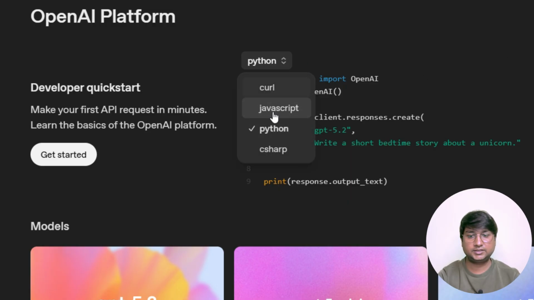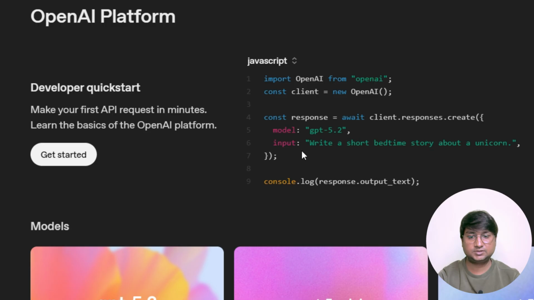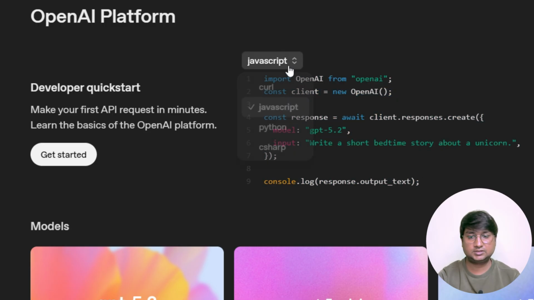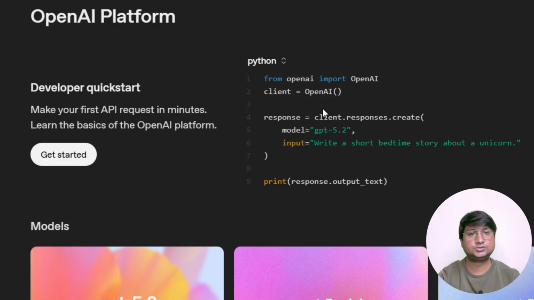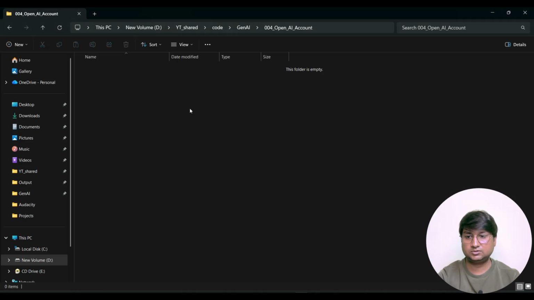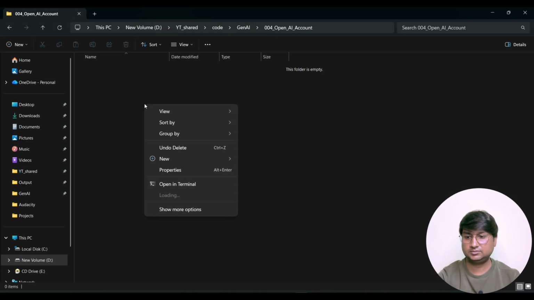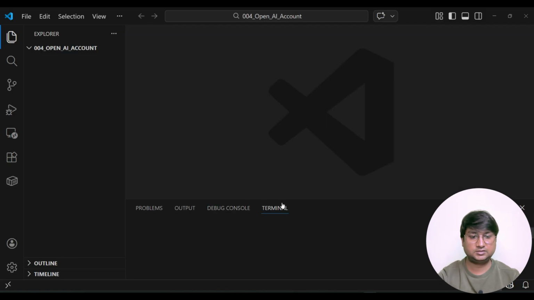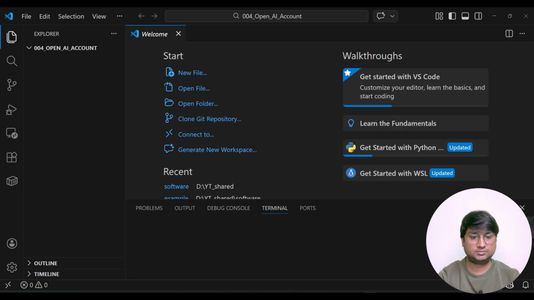If you are coding in a different language like JavaScript, you can use this code snippet. As of now I am using Python. I'll show you in JavaScript in later videos as well, right? So let me copy this, and before copying this, let me open this in VS Code. So we have opened VS Code, so let it load properly first.